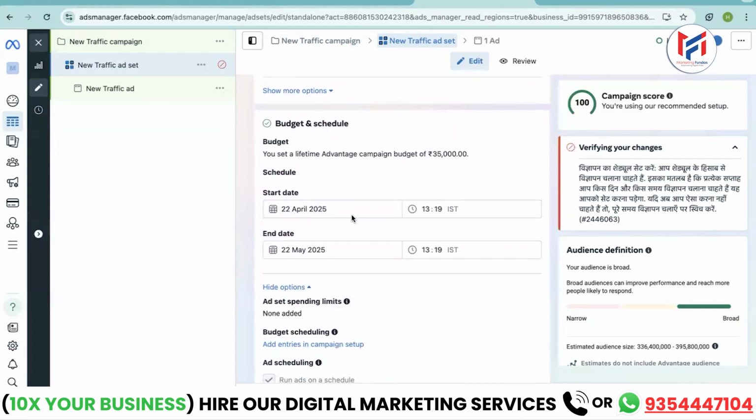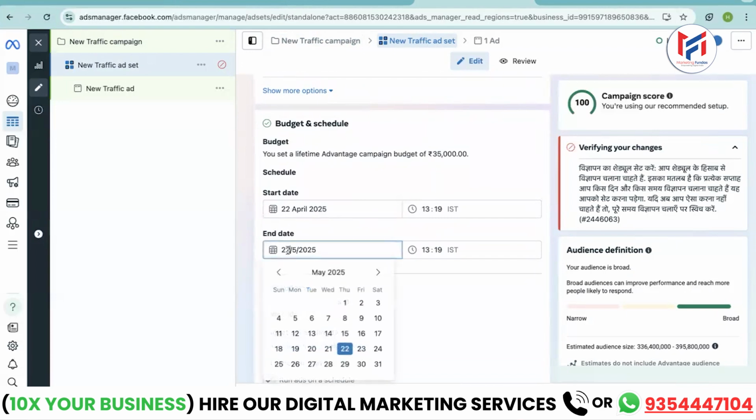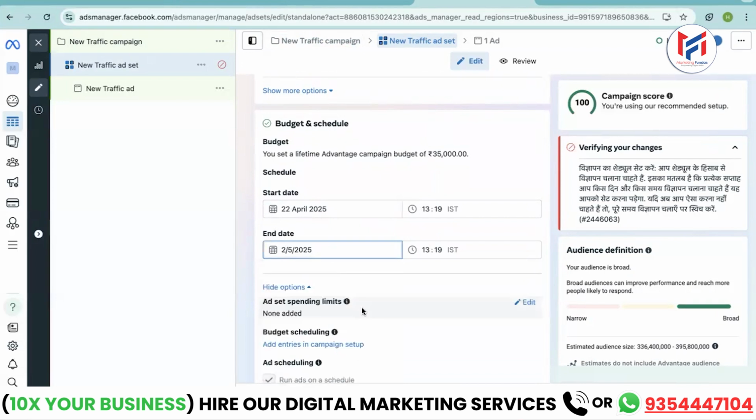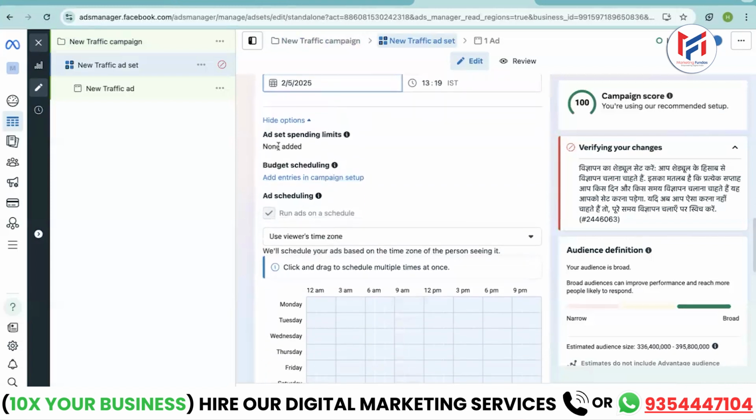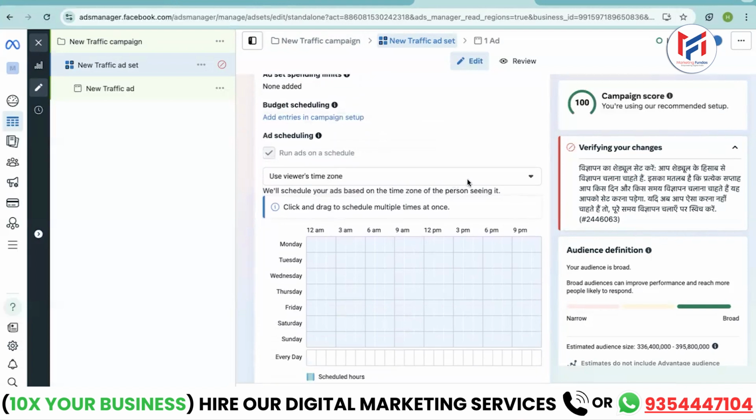Alright, here we have the start and the end dates. As I mentioned, we will start from the 22nd. And from the 22nd, I will run this campaign until 2nd of this month, till 2 May, okay, for 1 month. So my budget will be distributed over that period. Among the options like ad set, spending limit, budget scheduling and ad scheduling, my focus is ad scheduling. I need to do ad scheduling.